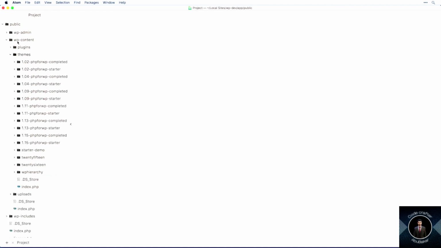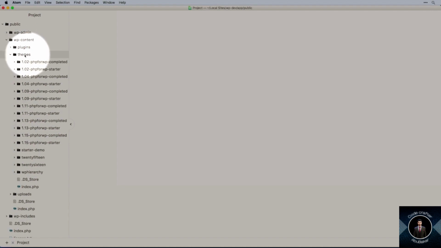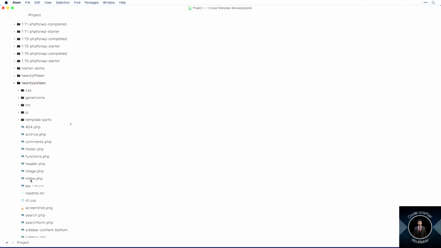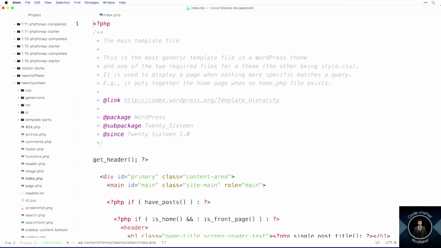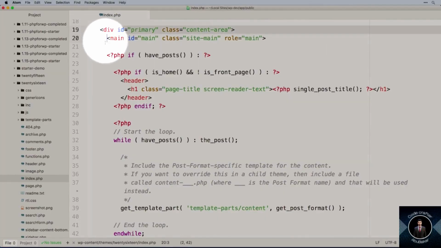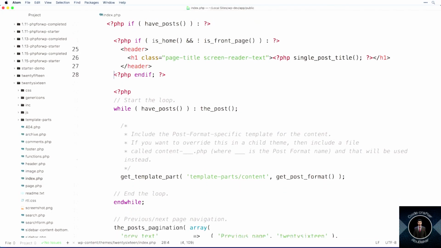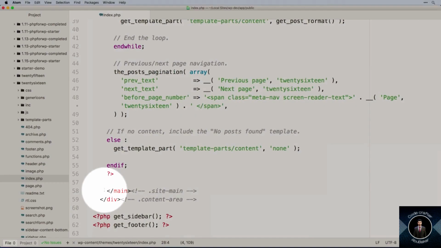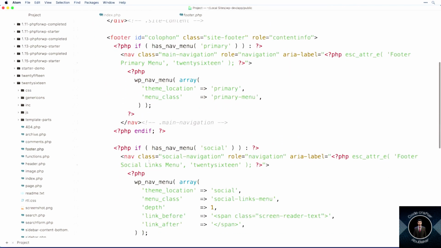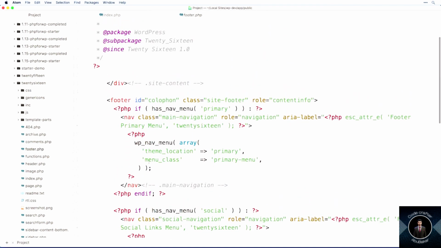Now, if we come into WP content and into themes, this is where all of our themes lived. And I'm just going to open up a basic default WordPress theme and show you one of their PHP files. Notice we open up PHP. We've got some PHP going on, but there's also more HTML here. We've got some includes and then some more HTML down here. If we were to open up other files, we would find the same, a mix. We've got some HTML, we've got some PHP.